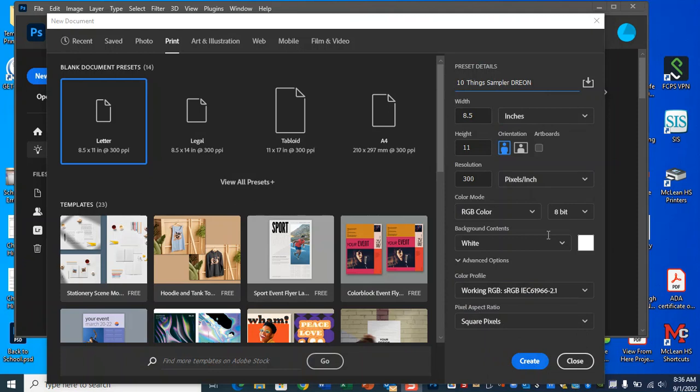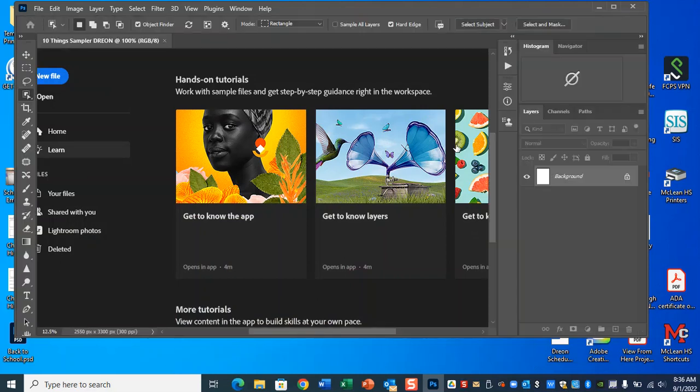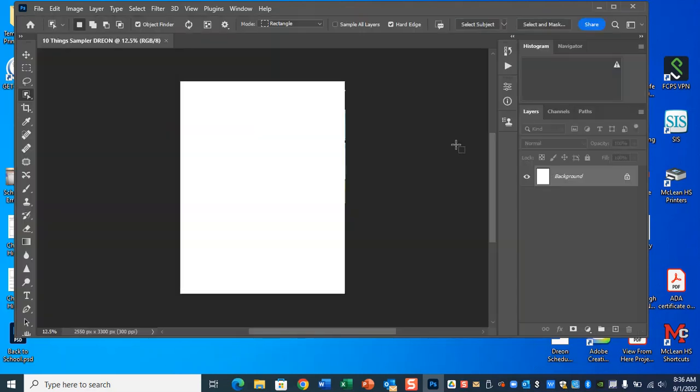All right, so we've added our name and we're pushing create, the little blue button at the bottom that says create. And when I do that, there we go. I now have a piece of paper.